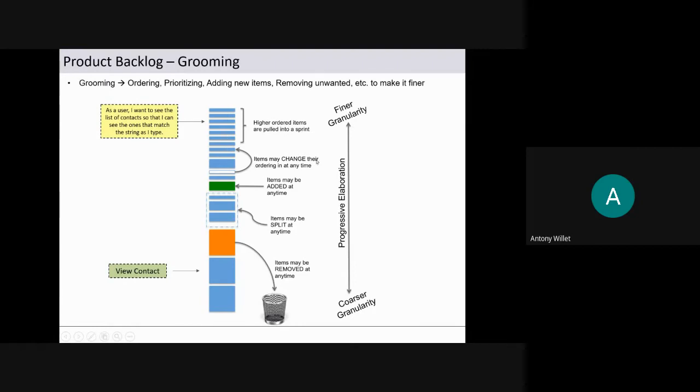Second is items may change their ordering at any time. Based on, I said every iteration we get feedback from the customer, correct? Based on his feedback, some of the items may go up. So the order may change anytime. Items may be added at any time based on the feedback or based on a market study. New features can come into the product backlog.